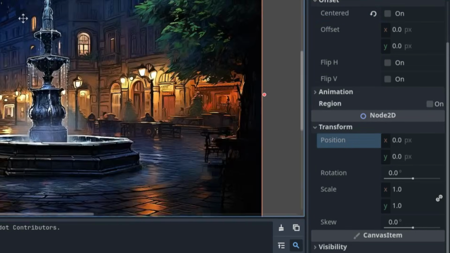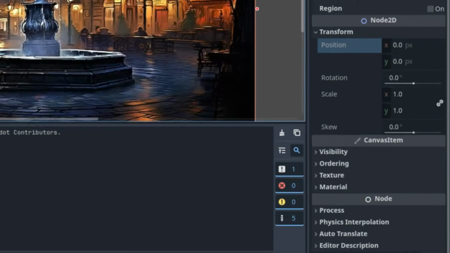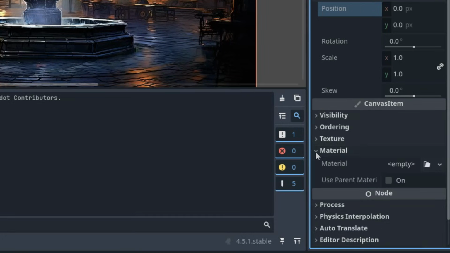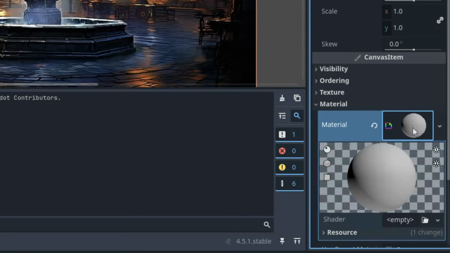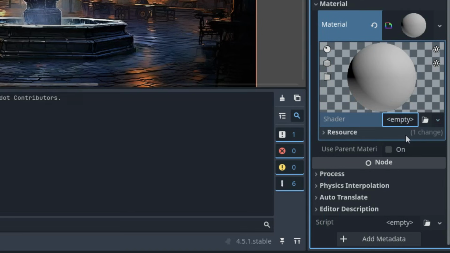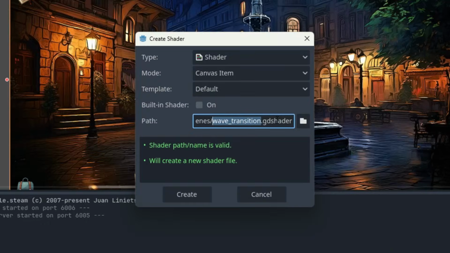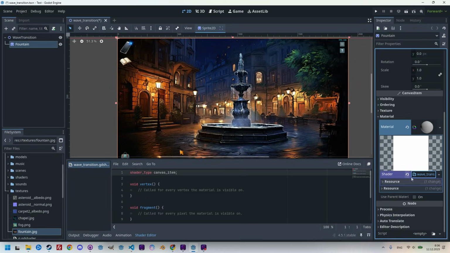position to 0, 0. Now I will scroll down to the material section, create a new shader material, click it and create a new shader, which is called wave_transition.gdshader, type shader, mode canvas item, and the folder will be as usual shaders. Okay, create and clicking again to open it in the editor.